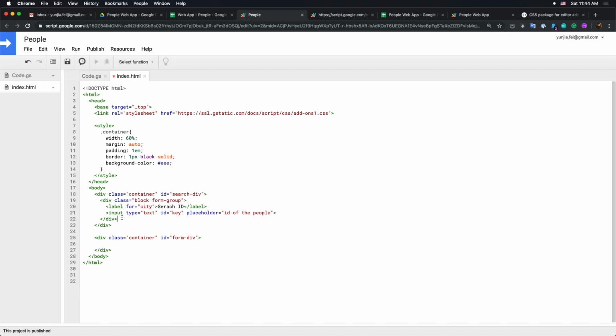Also, we need to add a button to do the search, right? So copy this div, and you just remove this line. Change this type to button, and the key will be search. The ID will be search, and you will have the value of the button. So the value will be Search, capital S. And you are going to have a function. If the button is clicked, we name the function search, and we're going to add a class for this button. This class will be action.